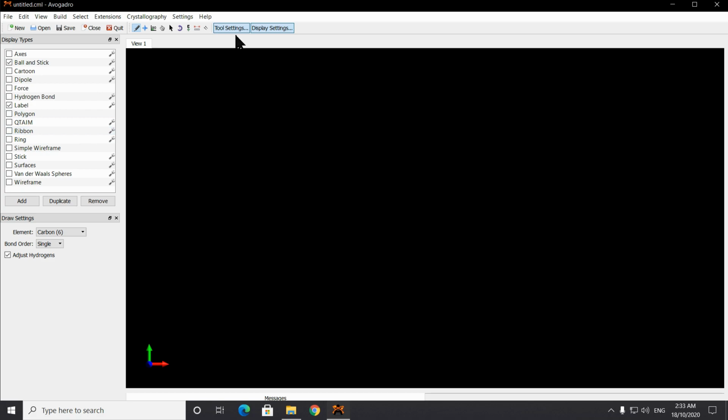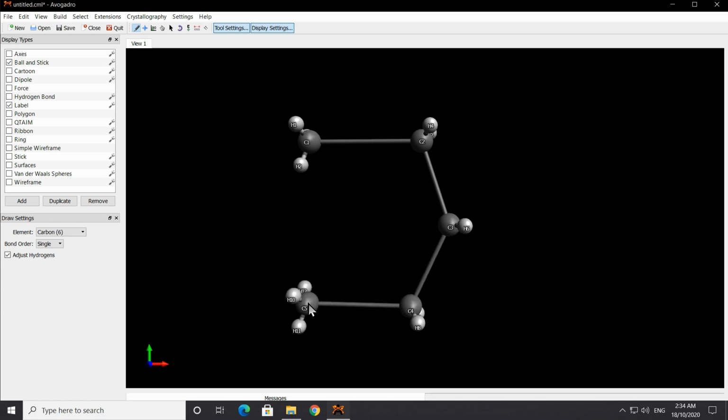Make sure that both the tool settings and display settings buttons are highlighted in blue, and then under the display types section, make sure that only the ball and stick and label checkboxes are checked. Next, go down to the draw settings section and select carbon as our element, and we'll start by adding a pair of bonded carbon atoms by clicking and dragging. We can continue this molecule by clicking on an existing carbon atom and dragging from there, and repeat this process until we have a rough hexagon.